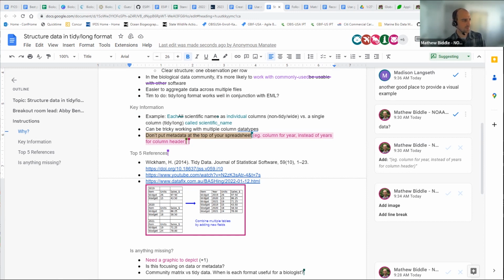Okay, I guess my suggestion might be an additional bullet about splitting out information, from switching from the wide format to the long format.